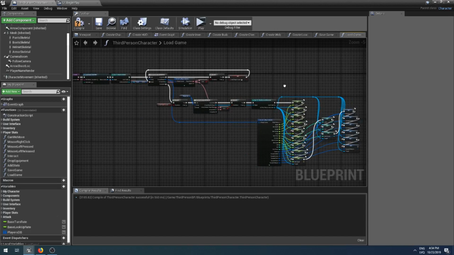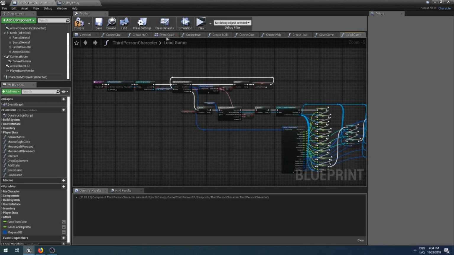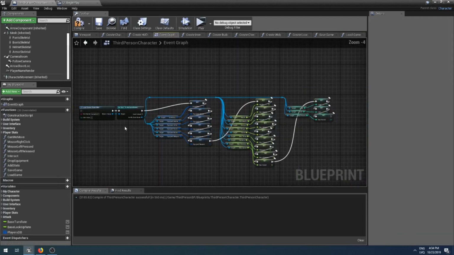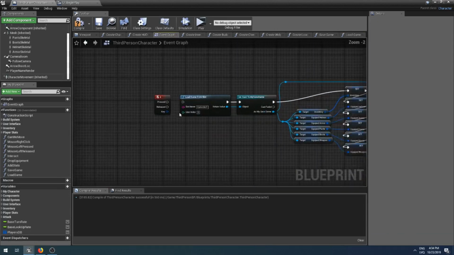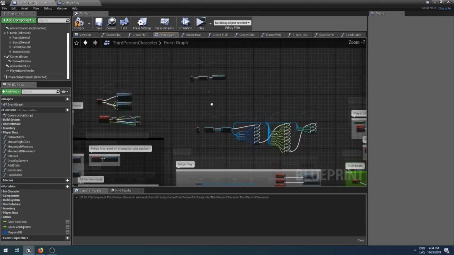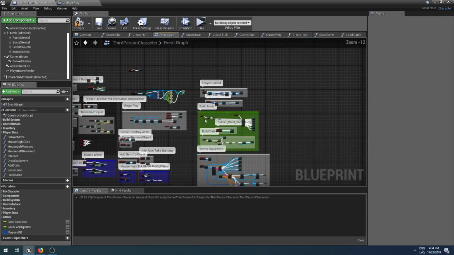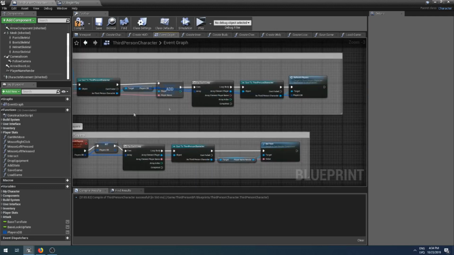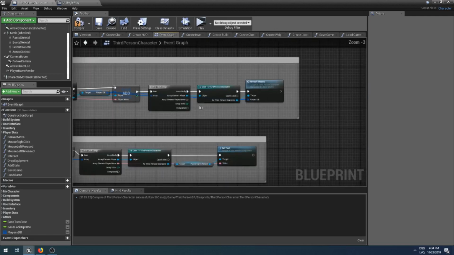Now we can go to our event graph, and we can disconnect this keyboard 2 key. We no longer need this, but we want to be able to load the game on player join. So let's find our events for the player join and refresh, and let's see.